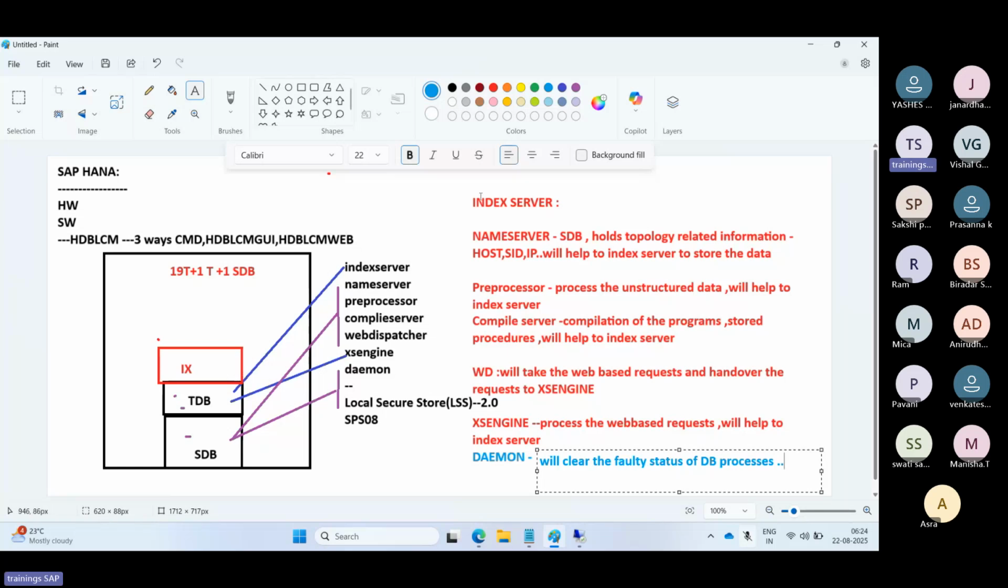So we have the father and the mother in a family, and all the remaining are the kids. Everybody is available in a family, but everyone helps the father only, to store the data here. So sir, these processes are fine. Sir, where can I see, and how can I do the monitoring or administration of the HANA database?